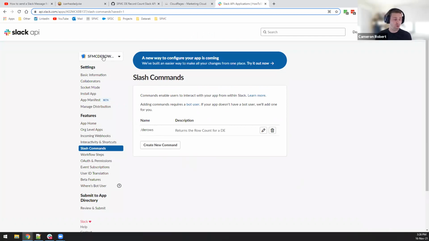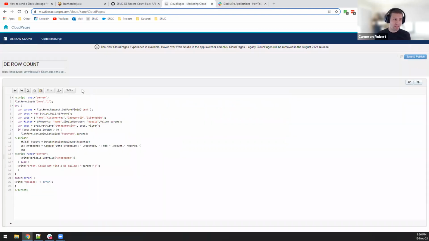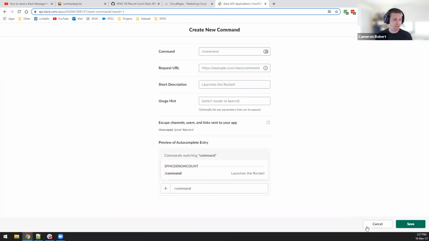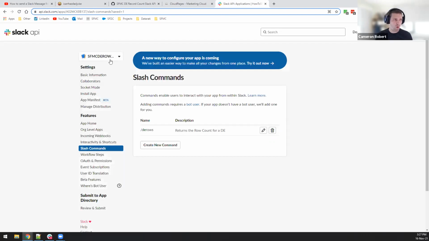Now for my row count app, I could make additional functions if I wanted to, and I could make additional cloud pages and add those additional cloud pages as additional / commands. So I could have a row count. I could have an enterprise or a shared data extension row count. I could have any other kind of functions I want as individual commands. I could make whole new commands within this one app. So you don't have to make a whole new app for every single function.